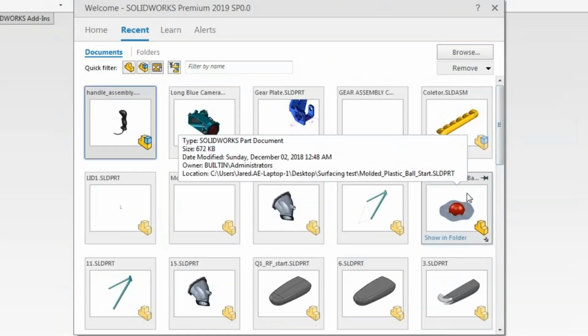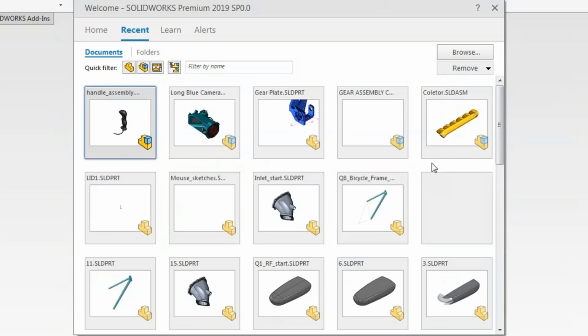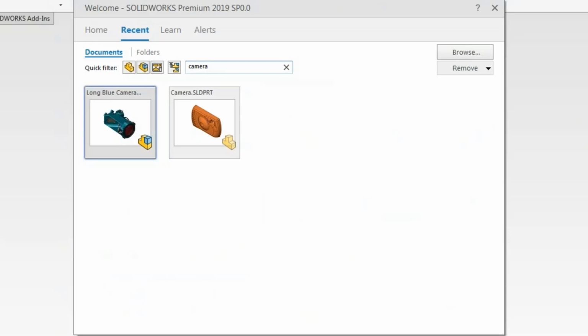In addition to being able to show more of your recent documents, there's also a quick filter option now, very similar to what you have in the open dialog box. So you can filter by parts, assemblies, or drawings, or a combination of those in order to quickly pull up some of the recent documents that you've been working with. You can also filter by name. So if you know the name of your part, you can just type that in here and it'll pull up the documents that you have, and you can open those really quickly.